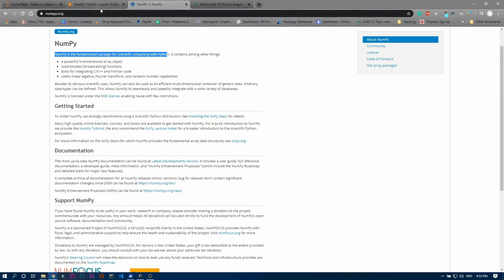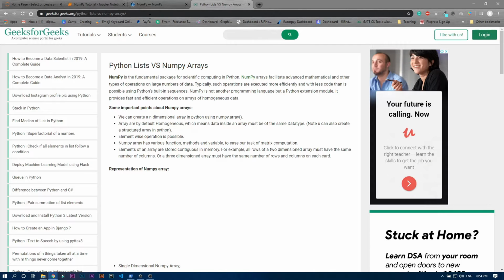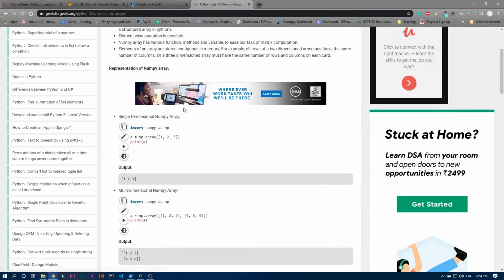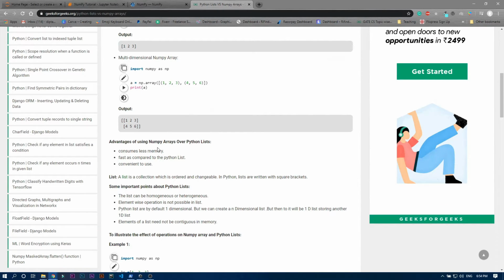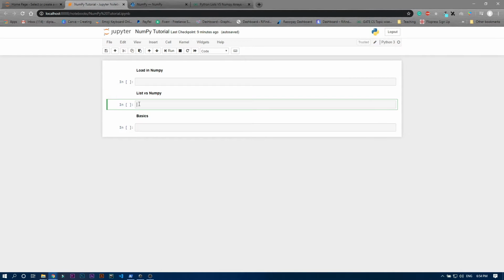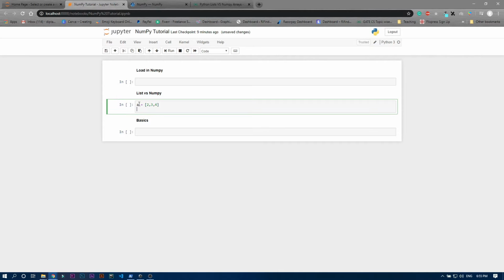Now you may ask, we can make matrices and all using lists as well, but what is the main difference between NumPy and list? So this is the GeeksforGeeks website, and here you can clearly see that the basic difference between NumPy and Python list is that NumPy consumes less memory, NumPy is fast compared to Python list, and NumPy is easy and convenient to use, right? So now let's see the basic difference between writing a list and NumPy. For example, here is a list called a that is a 1D array, obviously 2, 3, 4, and now there is another list, assume 5, 6, 7, and yeah.